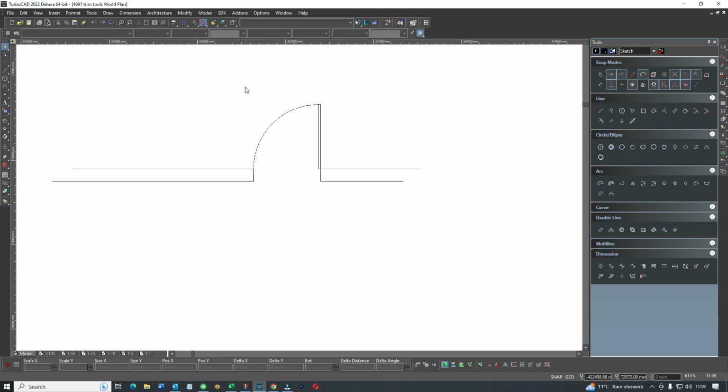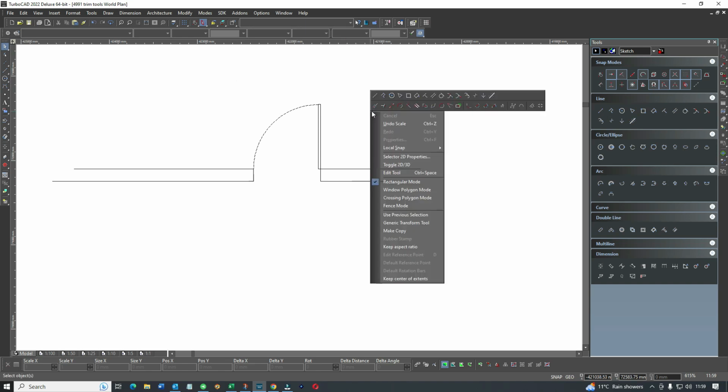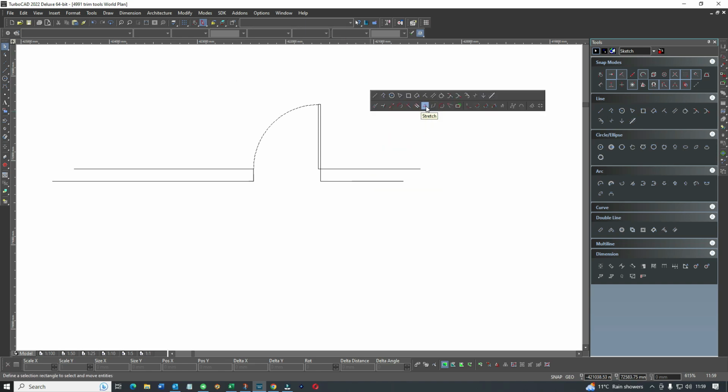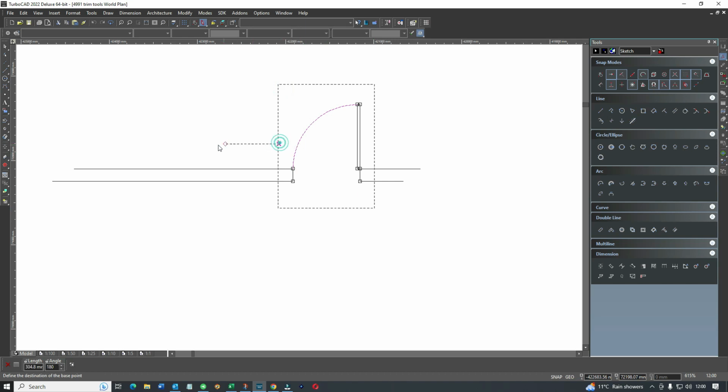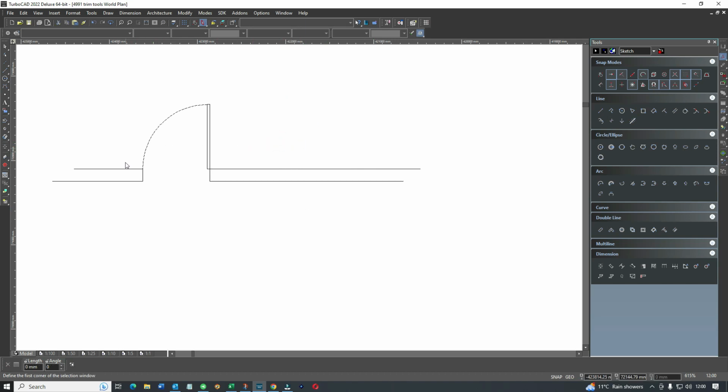So what I'm going to do now is get the stretch tool. Here we are. And we've selected, and I'm going to move the door. So now keep an eye on the door when I do this. I'm going to move the door and the opening. Did you get that? Maybe you didn't see it, so let me move it back so you really do see it.